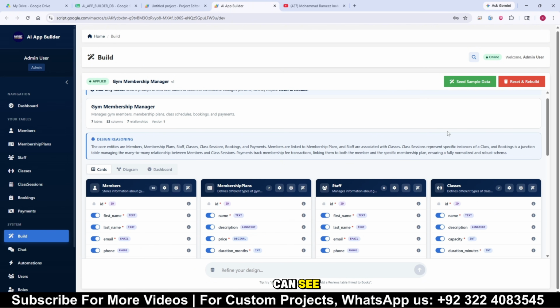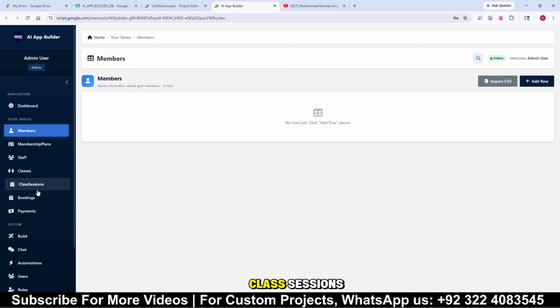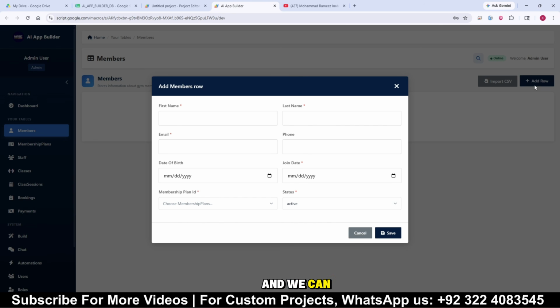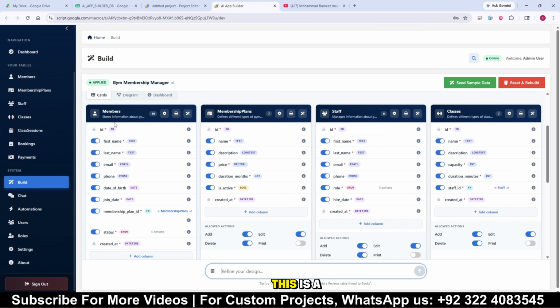Okay, well, you can see I just simply applied the database schema, and now the members section, the membership plans, the staff, the classes, the class sessions, everything has appeared here. And we can simply add the data and use it here. And also we can import a CSV as well. Well, I just go back to my build section, and this is the members section.